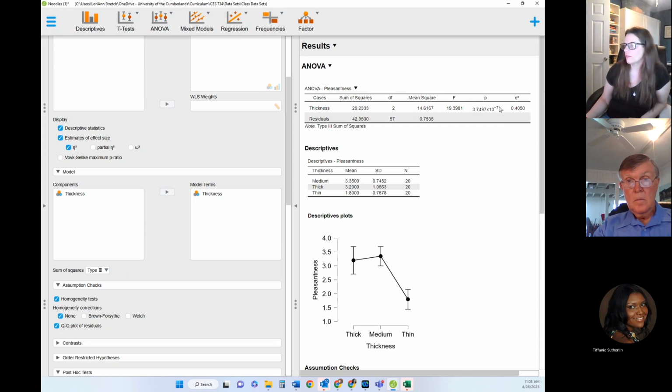Here we have the model, or the ANOVA table. This is my test statistic, my p-value, my effect size. I can look at the medium, thick, and thin, and this is the mean score for the medium noodles, the mean score for the thick noodles, and the mean score for the thin noodles. Now, because that survey was set up in a weird way, I know that the lower the number, the lower the mean, the more pleasant people found it. The higher the score, the less pleasant it was. So I have to remember that as I'm interpreting this data.